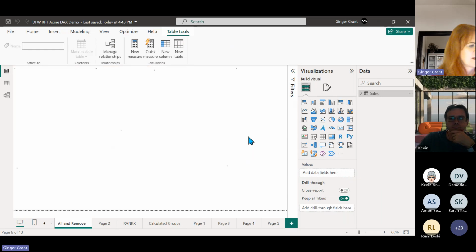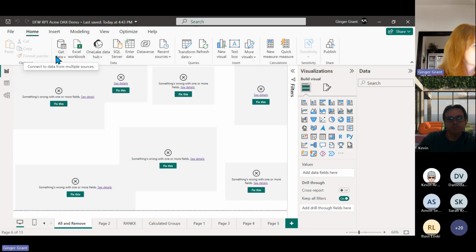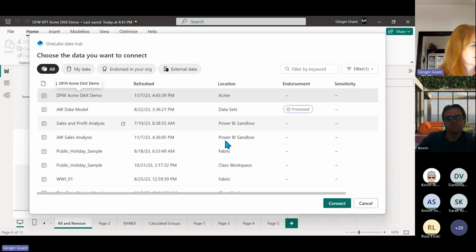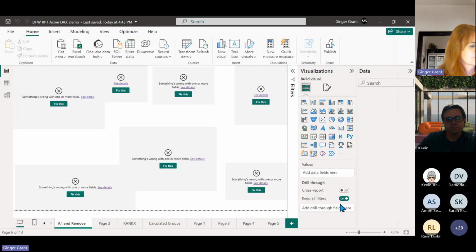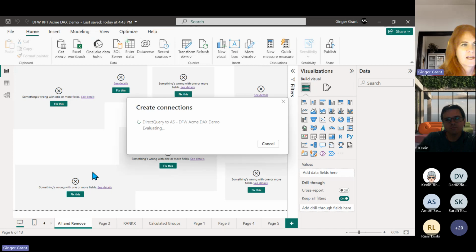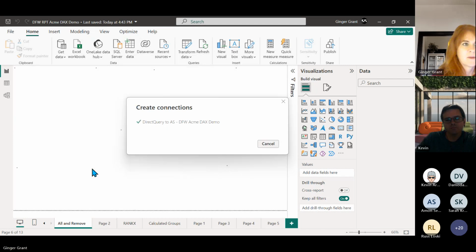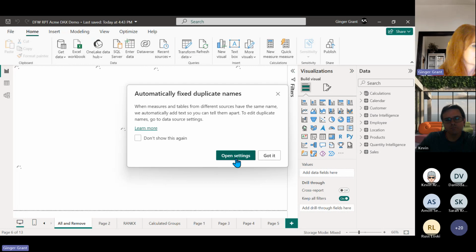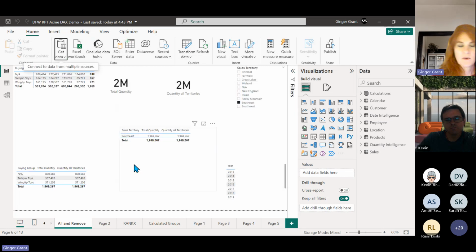All right. I now have no data. Data's gone. So I'm gonna get data. Power BI datasets. DFW Acme DAX demo. Gonna get it. Want everything. I have just separated my model from my report. No problem. Done. So if someone says, well, it's too hard to do, no, it isn't. That's all you need to do. And then you have everything separated.